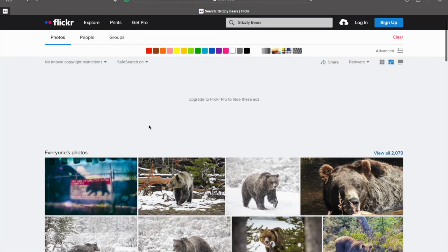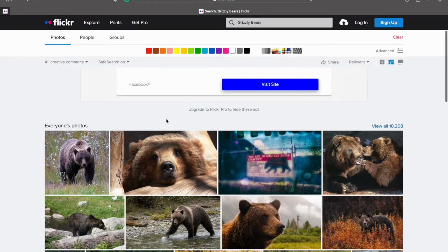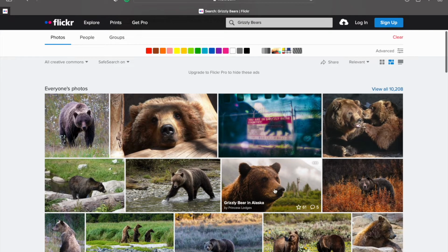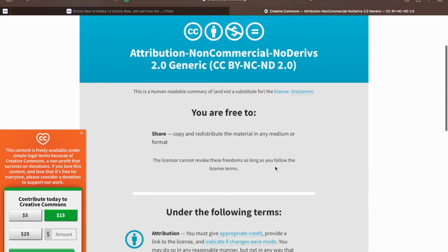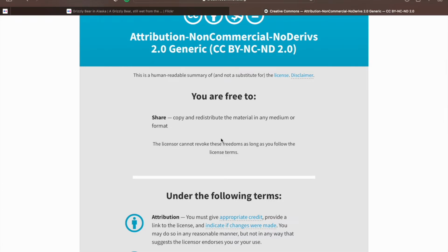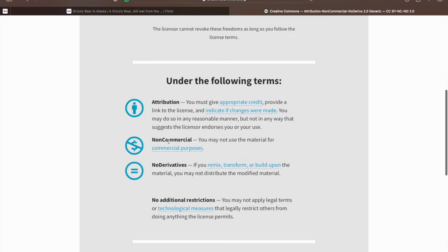Let's go back here. Maybe I want all Creative Commons, and maybe I want to use this one as a reference photo. And it says some rights are reserved. It gives you little icons there for what rights could be reserved, but you can always just click on that, and that will take you to a separate page there, and it tells you what you are allowed to do, what the photographer has allowed you to do with their photos. So you can see there's the list there: attribution, non-commercial, and no derivatives.